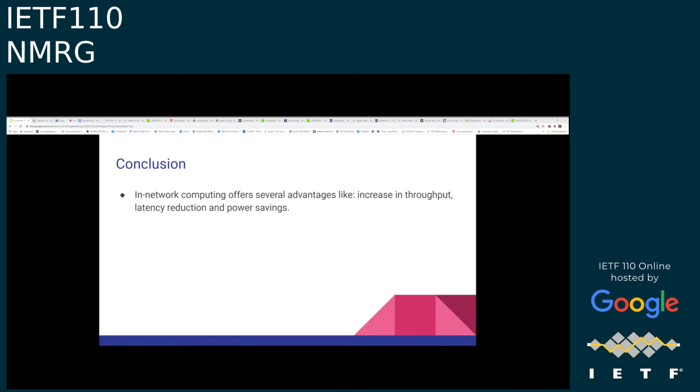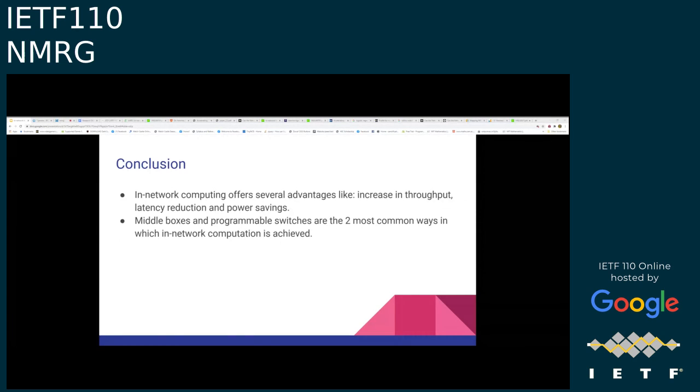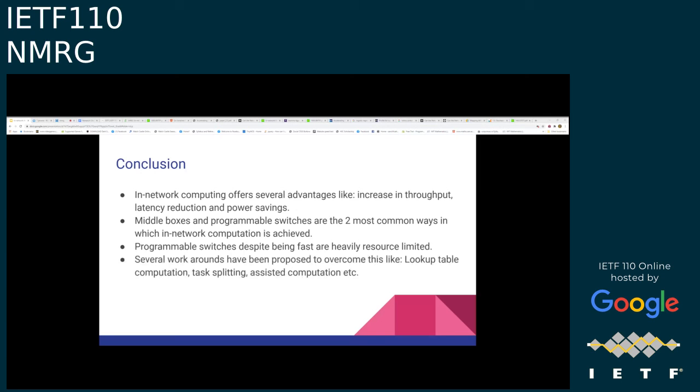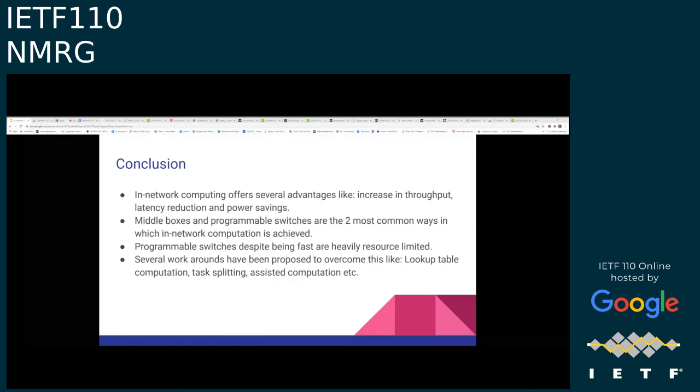So in conclusion, in-network computing offers several advantages like increased throughput, latency reduction, power saving, middle boxes, and programmable switches. Programmable switches, despite being fast and heavily resource limited, are the most common way of achieving in-network computation. Several workarounds have been proposed, as I mentioned before.